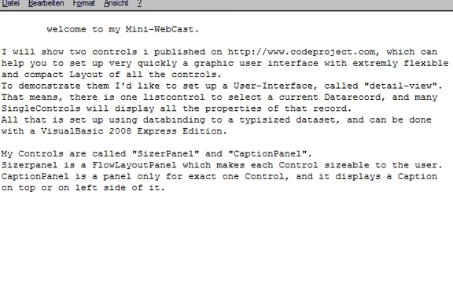To demonstrate them, I'd like to set up a user interface called Detail View. That means there is one list control to select a current data record, and many single controls will display all the properties of this record. All that can be done with Visual Basic 2008 Express Edition.